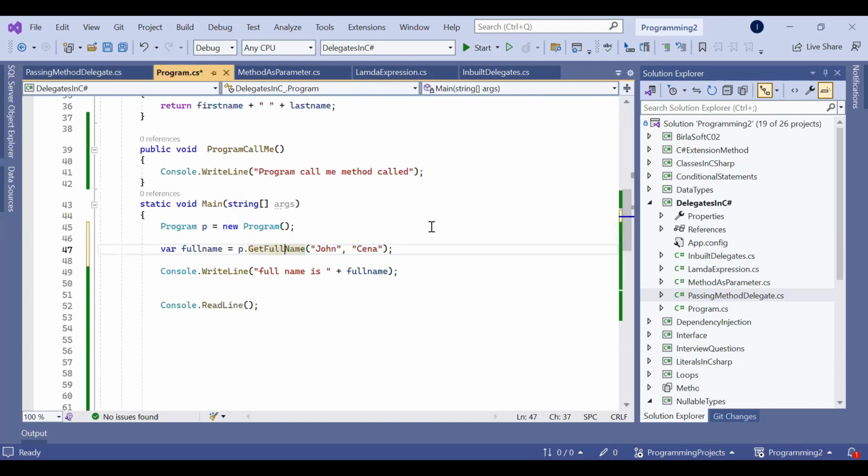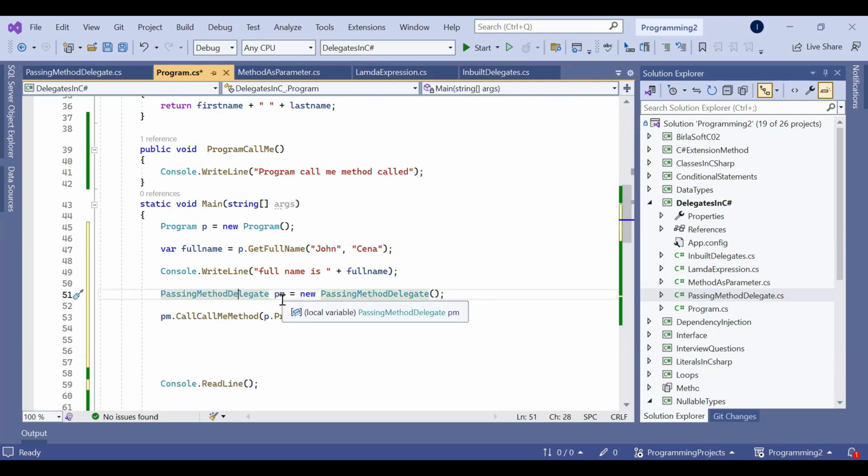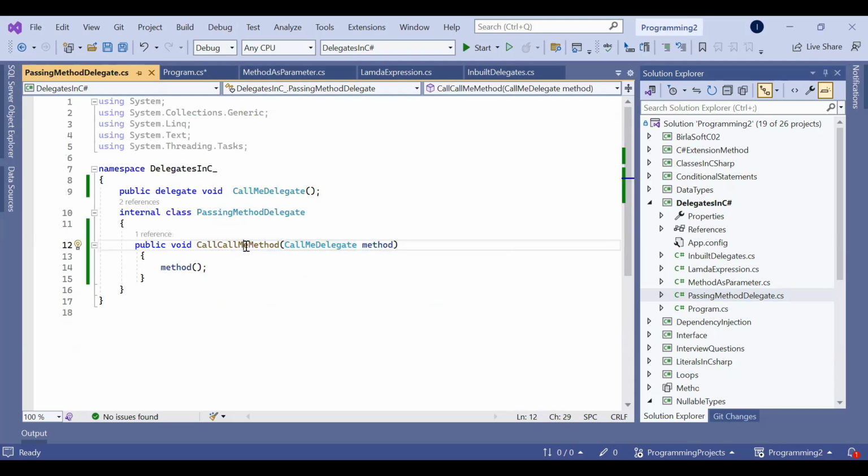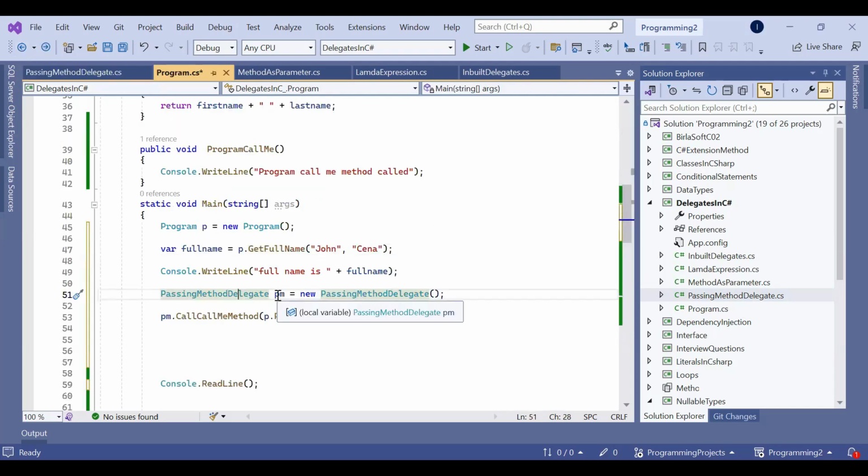Now in program.cs I will show you how I am calling the other method from the program class. I have written this: PM is an object of type passing method delegate. In this passing method delegate, as I have shown you, there is one call me method which takes a parameter of type call me delegate, and this parameter is nothing but a method. So I am creating PM as an object of the passing method delegate class, and by using this PM object, I am calling call me method and passing one method to it.